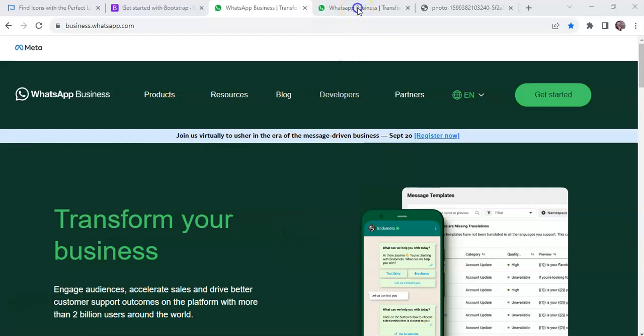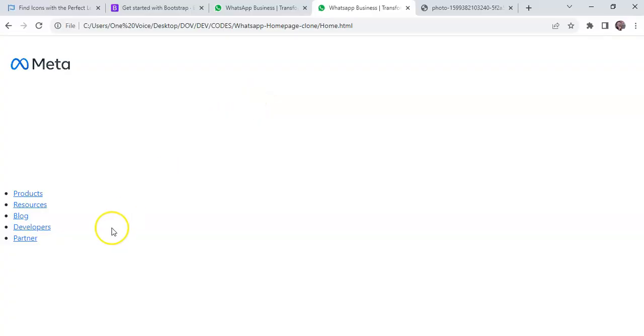All right, welcome back. So now let's add a few more things. We've added our funny looking nav bar for now.